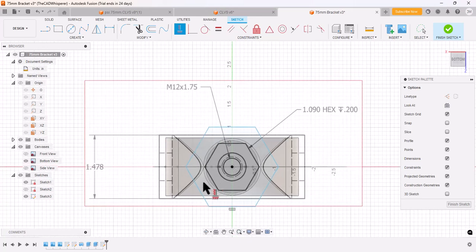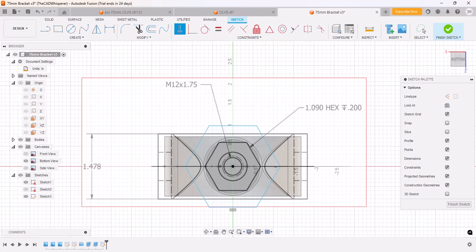And let me find that dimension. Hold on one second. Okay, so it says 1.09. I don't really like the way they dimensioned it, but I'll go ahead and dimension this from here to here as the 1.09. And I didn't get it in correctly. Let's do that again.